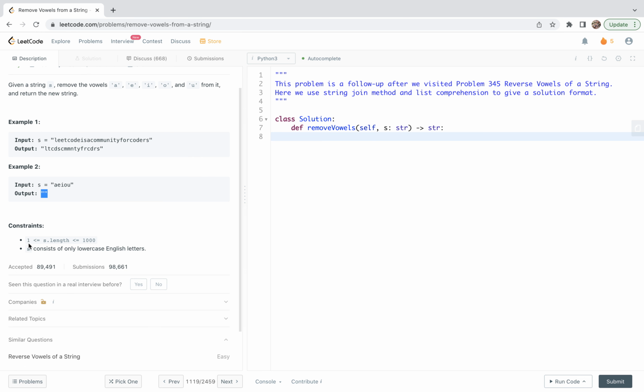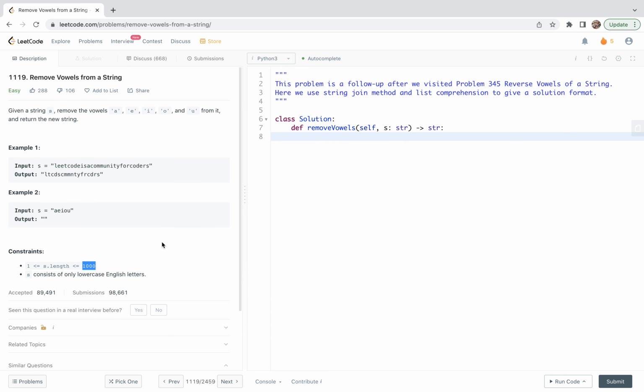The constraints for this problem are the following. First, the string length is bounded below by 1. In other words, it's not null or empty. Bounded above by 1000, so this is actually a small number. S consists of only lowercase English letters. So that's the problem statement.